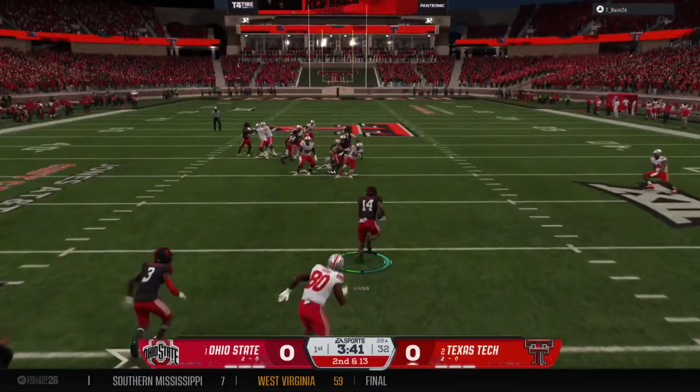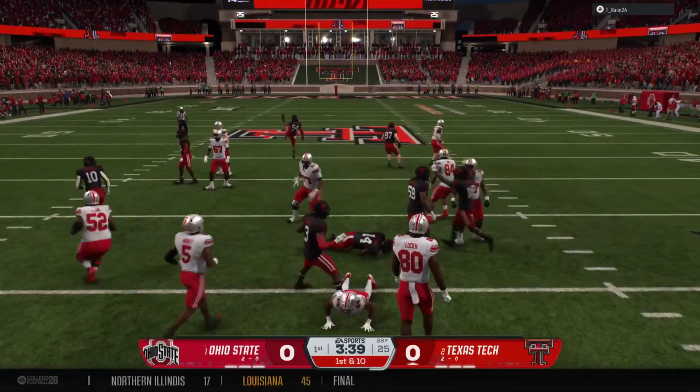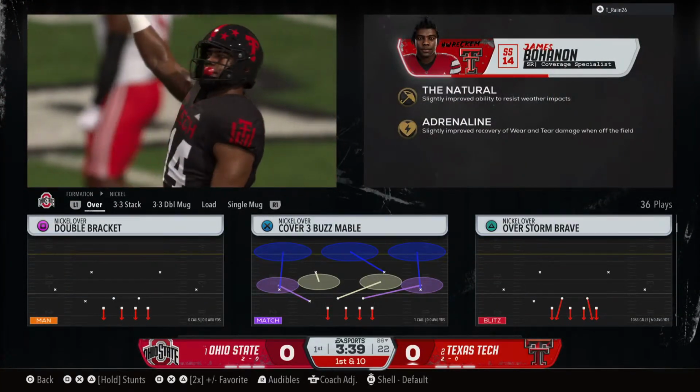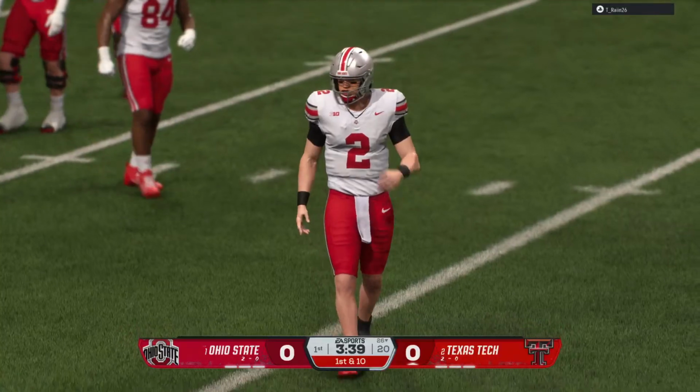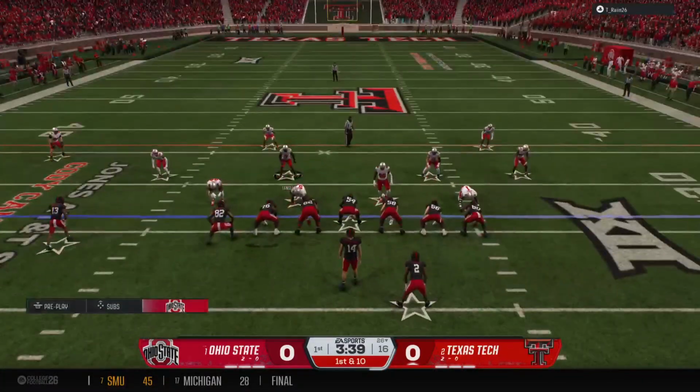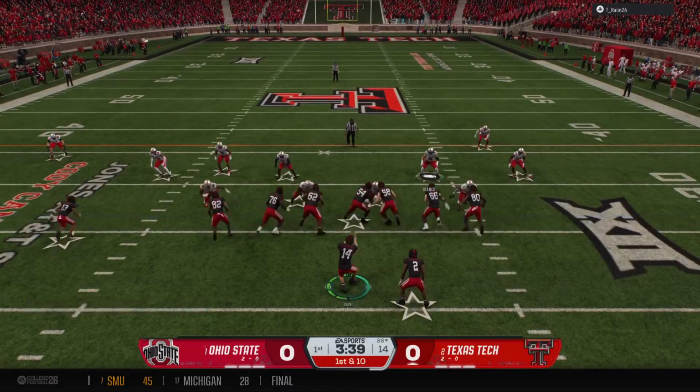The pass is intercepted. Really nice job of mixing up the looks here by this defense. Sometimes man, sometimes zone. They fool the quarterback here completely, and he throws the pick. And the Texas Tech offense is back out on the field now.